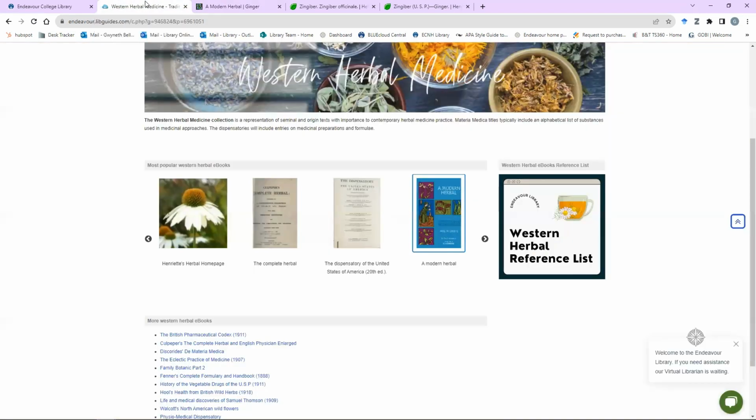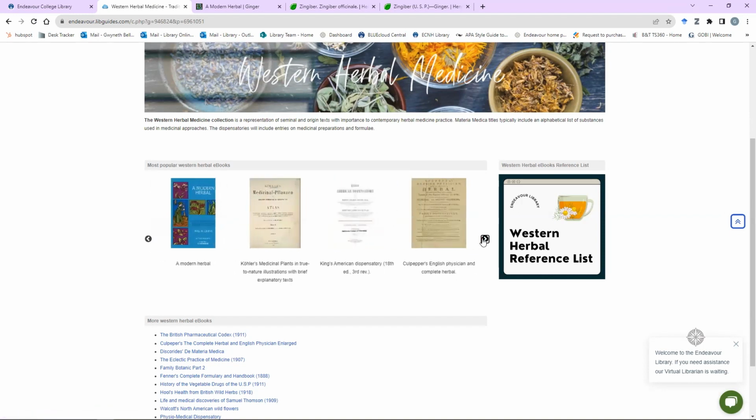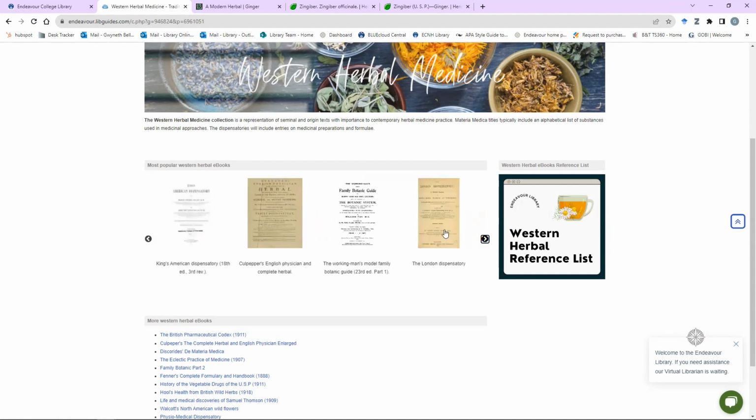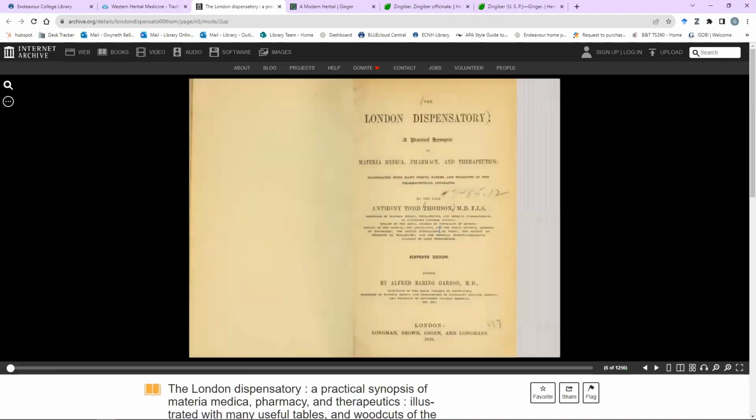I'm now going to take you to one of the other books on our list, the London Dispensatory. So this book sits on the Internet Archive, and the reason it can be on here is because it's over 75 years old and it's out of copyright.